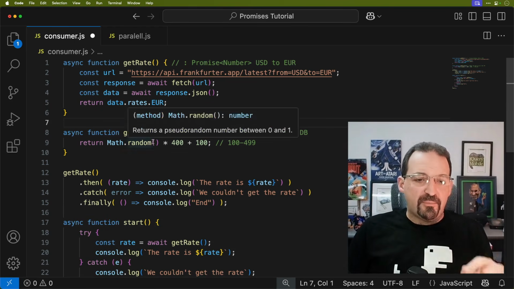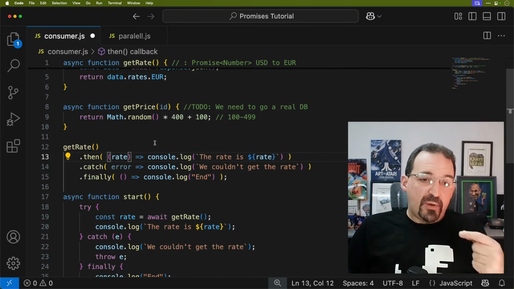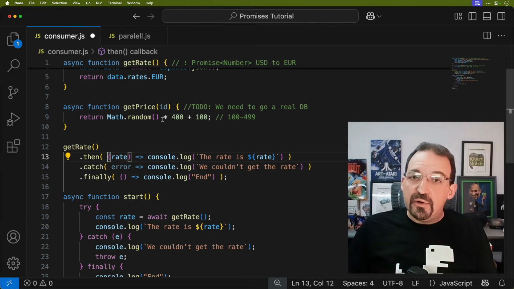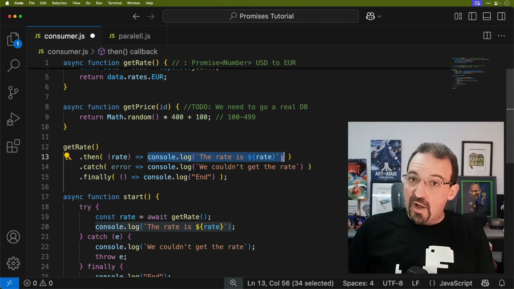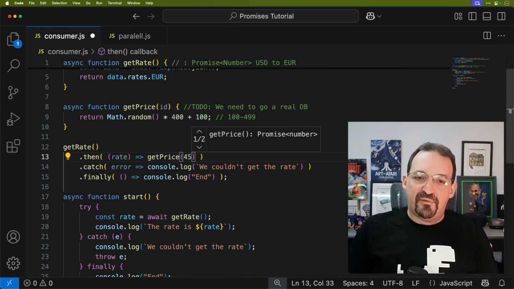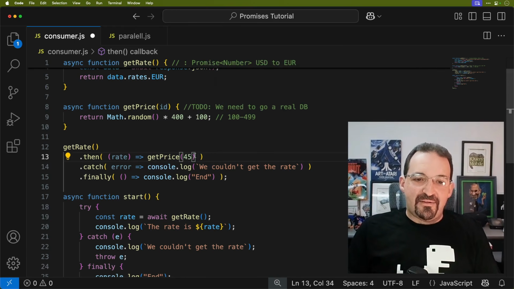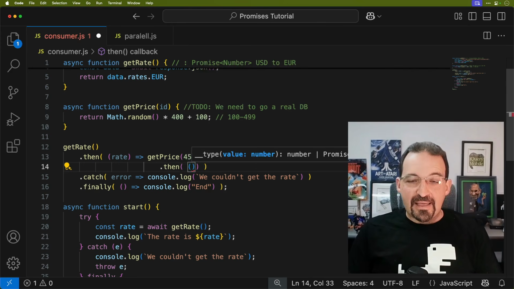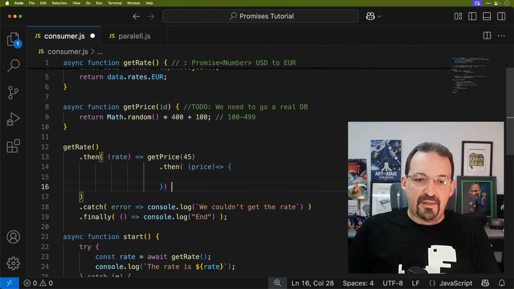Anyway, let's go back to the price idea. So now, after we get the rate, let's say we have the price in USD, US dollars. So we need to convert this into euros. That's our goal. So when we have the rate, instead of doing console log, maybe what I want is to get the price for an ID, let's say ID 45. getPrice returns a promise, so I can do another then. So I can go back here and say, then, and then I get the price. And we can adjust this like this.